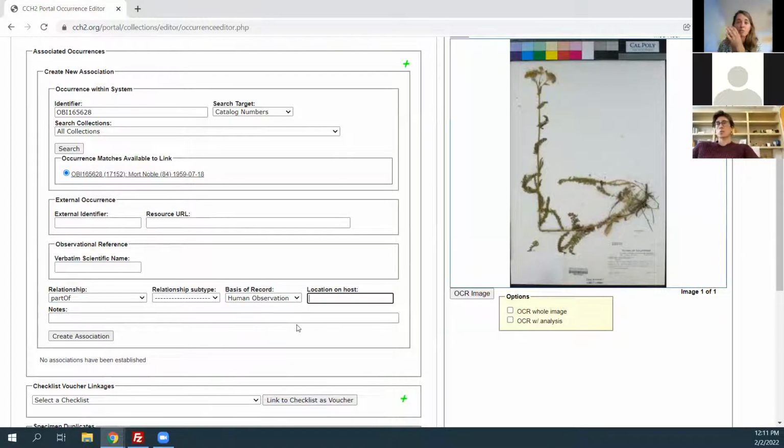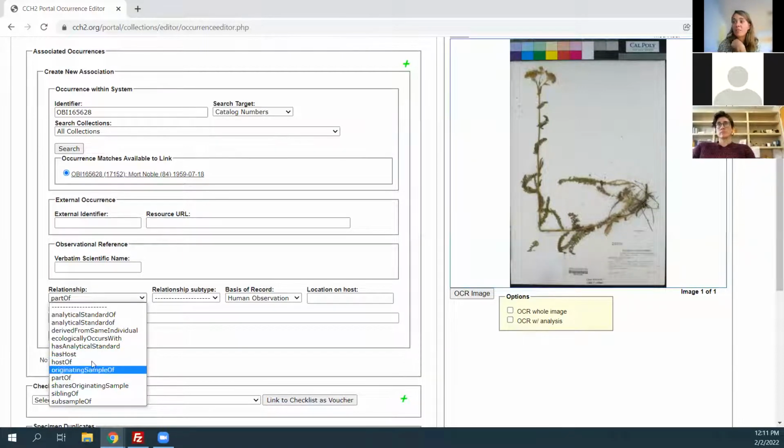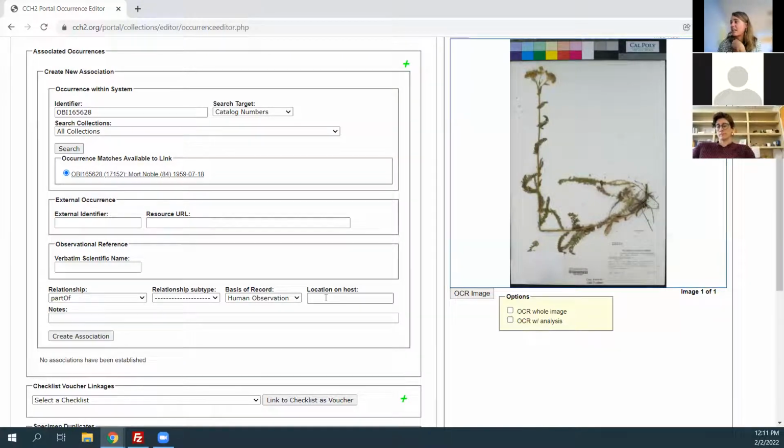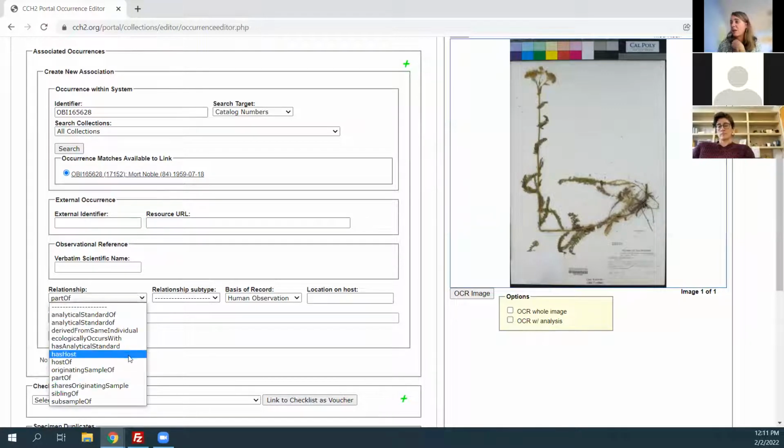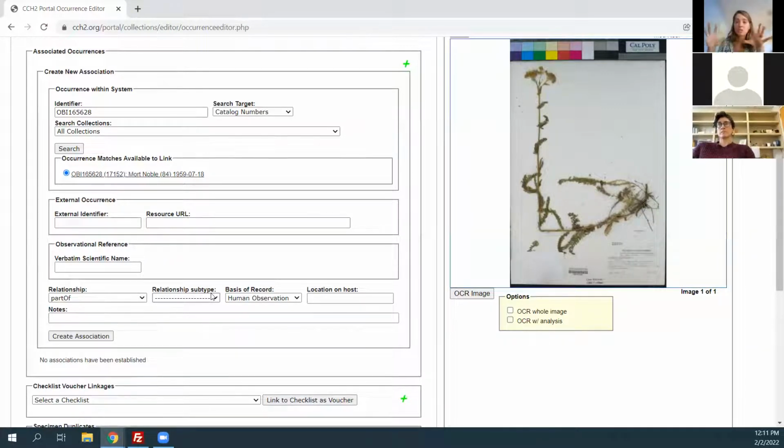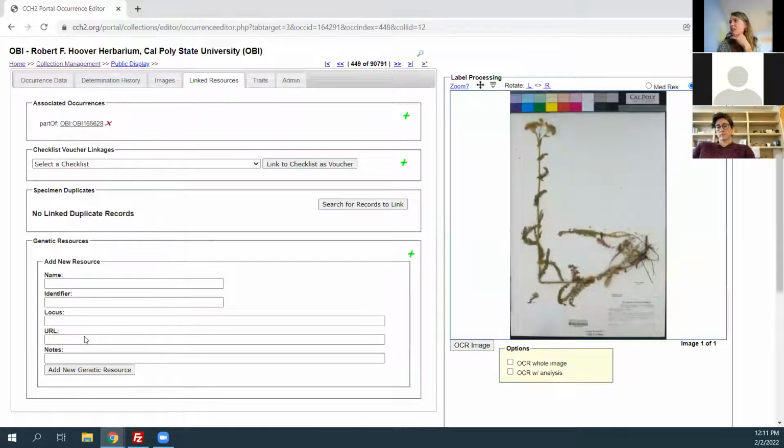So this is especially useful for when we're talking about associated occurrences that have to do with ecological interactions, because you can say host of or has host or sibling of, things like that. And so you could say, it had the host of this specific specimen, so that we know that those two were not only in the same place at the same time, but one was hosting the other. So then I could click create association, and that will show right here. So my specimen is part of this other specimen here, which is pretty neat.